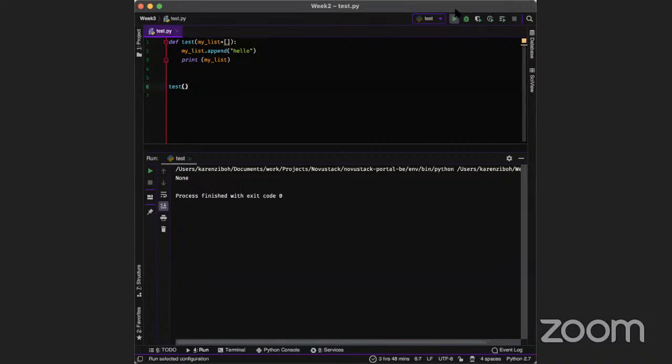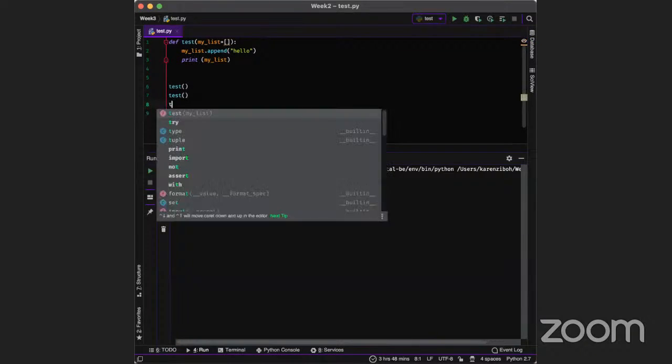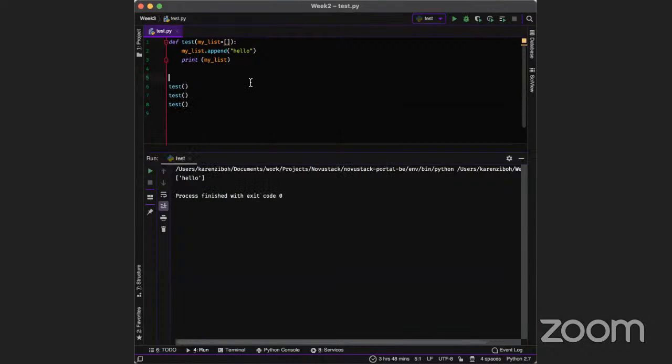Let's just run it. So you see that because you do not specify anything, it just adds the hello element inside of my list. But this is where it starts becoming funny, when you start calling tests. Normally you should be able to just plug and play, like call your function and it starts from scratch and just runs your code. But when you do this, you start seeing that hello is appended every time. Do you guys know why this happens?